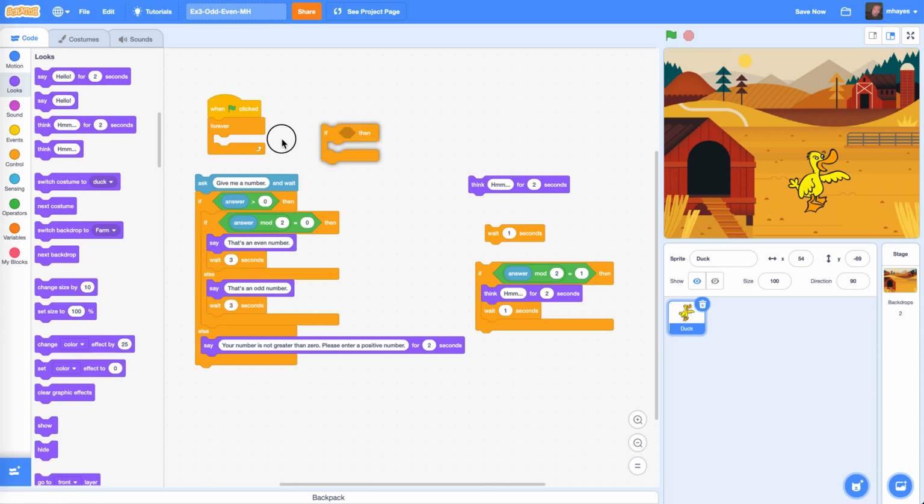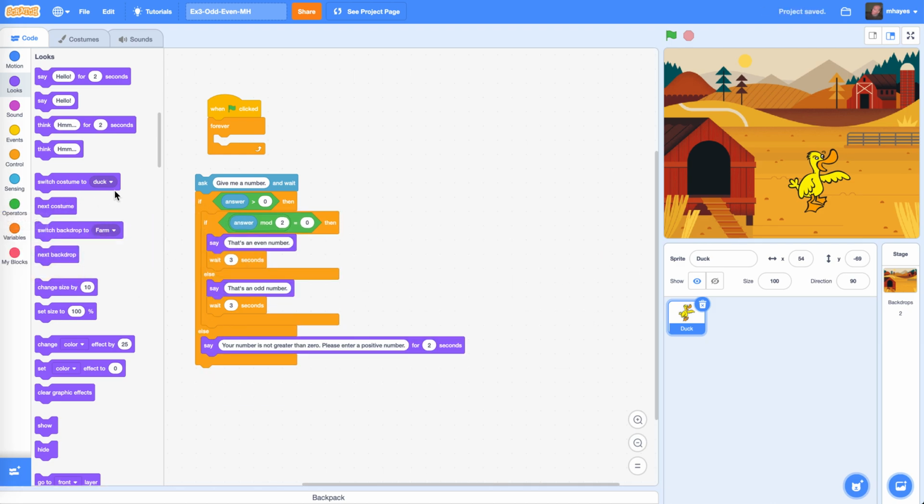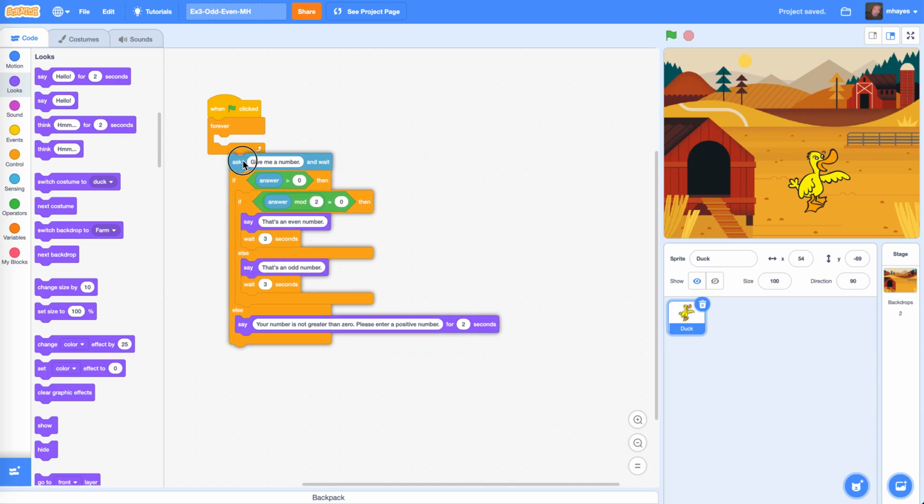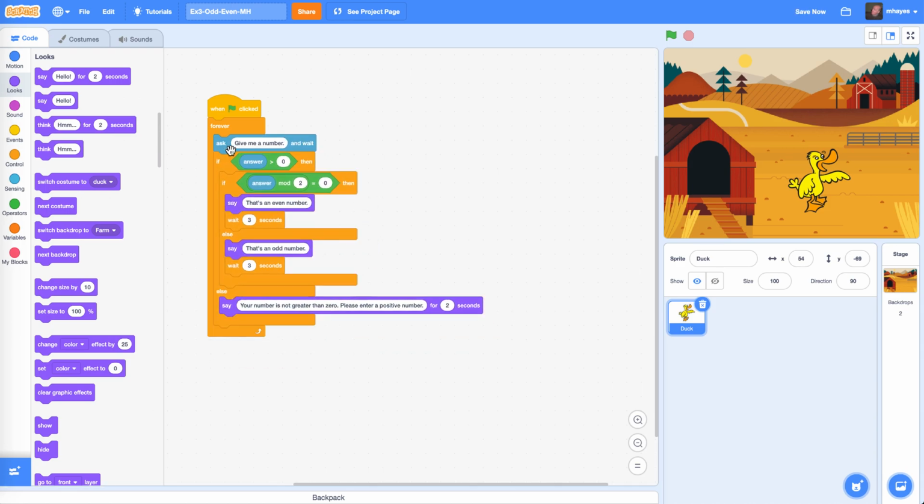Let's get rid of all this other stuff we don't need. Now, we want to do this forever. So let's plug it into there. So now we can run it with the green flag and say, give me a number. Okay, it's 45. That's an odd number. And now it asks again, give it 46. It's an even number. And you can see it just goes on and on.